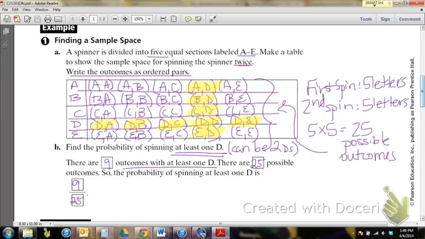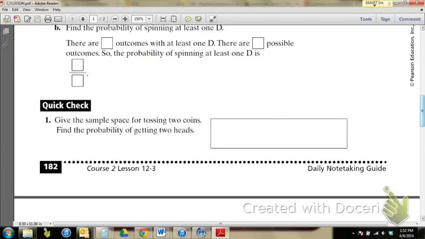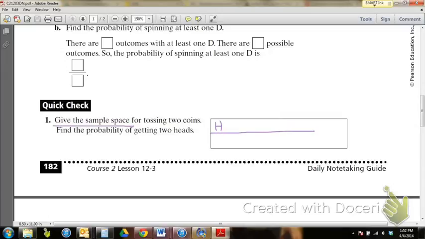Okay, so now you're going to do the quick check. What you need to do is give the sample space for tossing 2 coins. Your only options are a heads and a tails. So you want to list them.